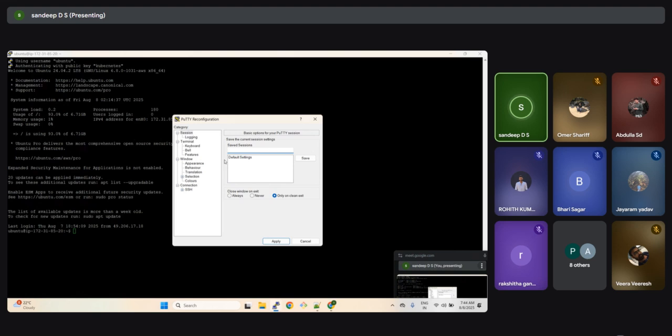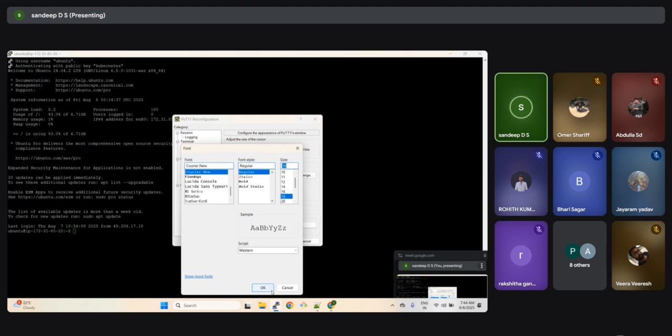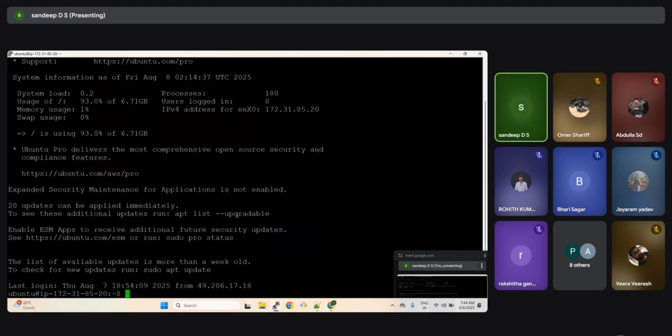Let's go to change settings, appearance change. Let's keep it 18. Apply. Okay, now I'll clear the screen.